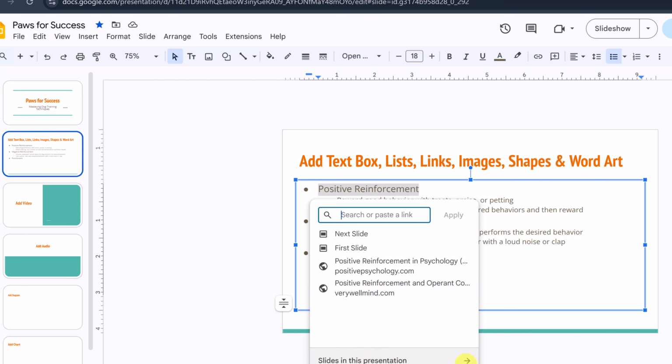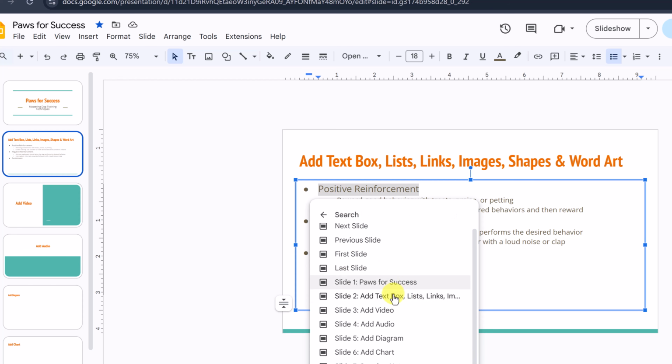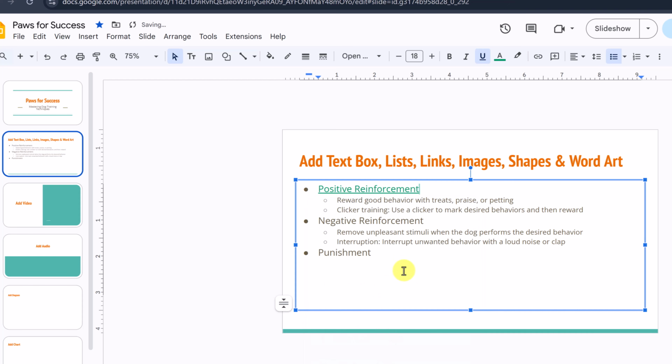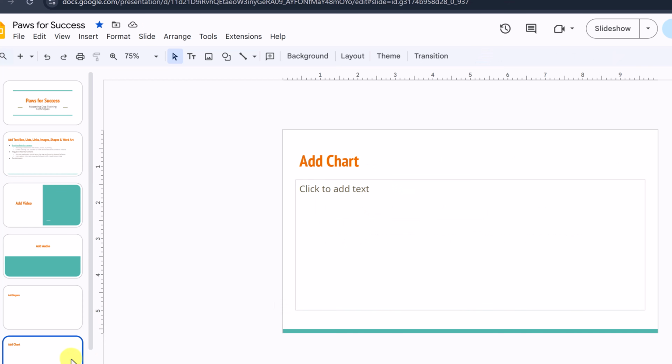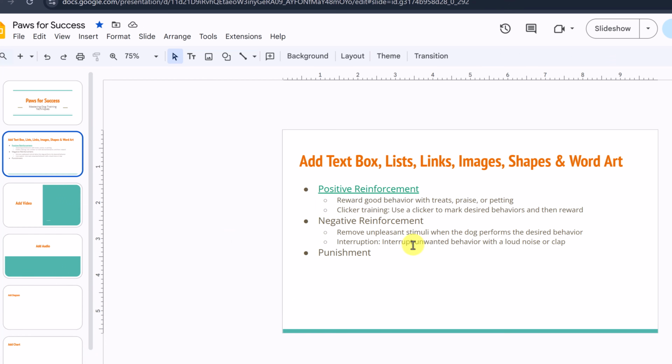But in this case, I want it to go to slides in this presentation. So all my different slides are there. So if I wanted to go to slide 6, add chart, now that becomes a link. So if I click on this, you'll notice that we go to slide 6 from within it, so we can jump around within the slideshow.